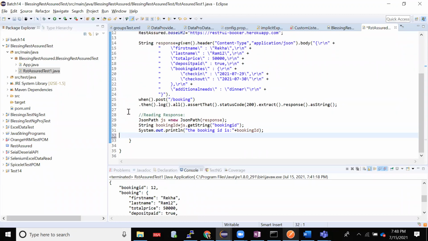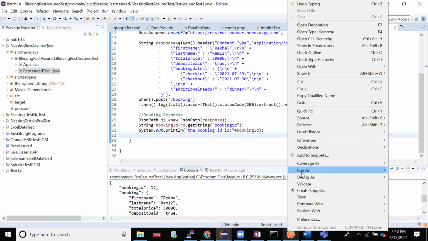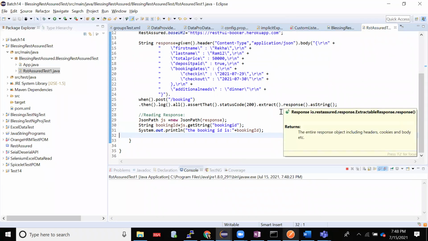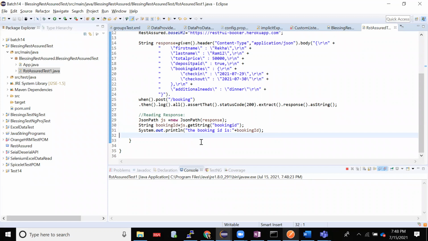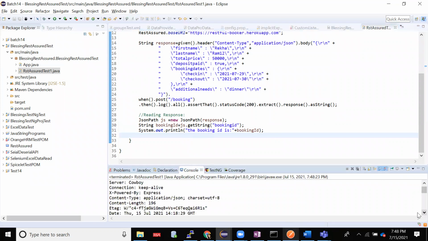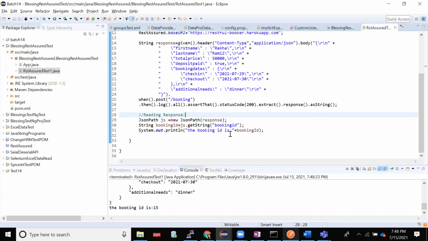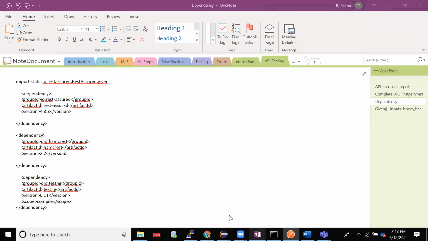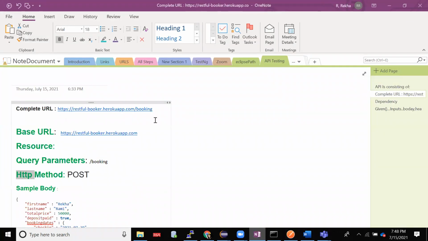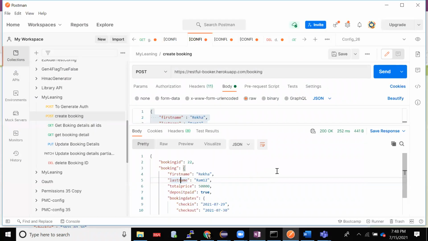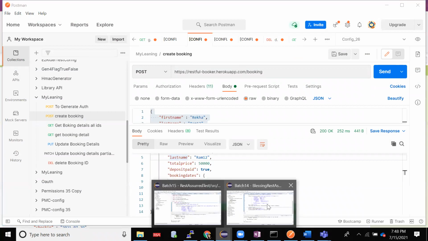I'll just execute and show how we can read the particular data from the response. The booking ID is 15. See, from the response also we're getting 15. I'm reading that with JSON path. This is all about the configuration of Rest Assured and how you'll read the data from Postman. Also, in the same way you can refer to your API document as well. You can also take it from here if you don't want to do it there, and you can execute it on your console.